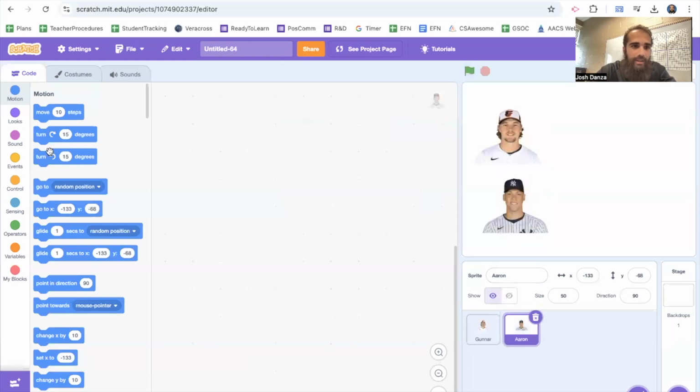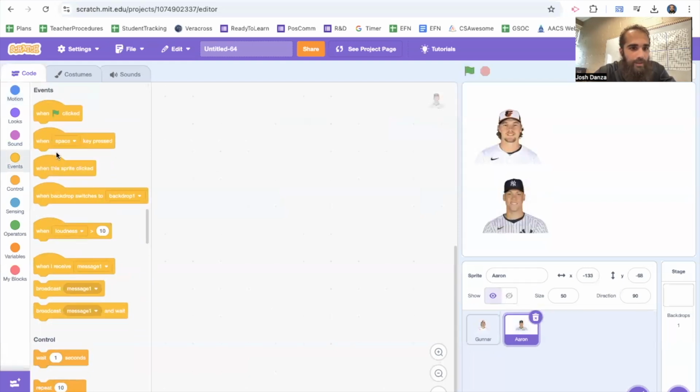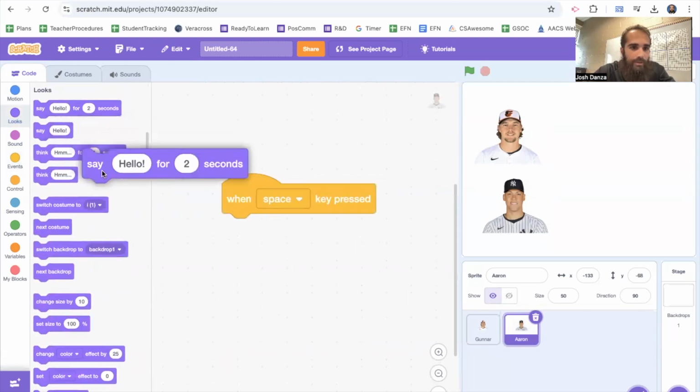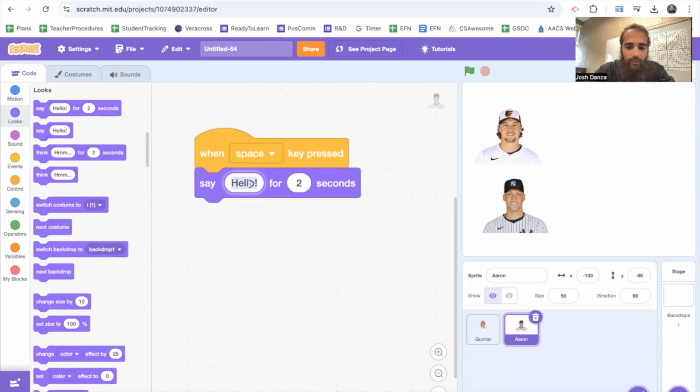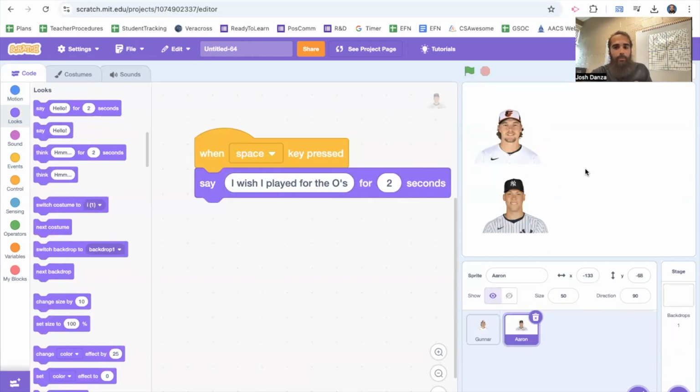Let's say every time I'm going to go to events, right? And we'll say when the space key is pressed, every single time the space key is pressed, I'm going to go to looks and I'm going to say, instead of saying hello, I could say, I wish I played for the O's. Right? So now I'm going to press space in 3, 2, 1, go. Wish I played for the O's. And then it goes away. It says it for 2 seconds.